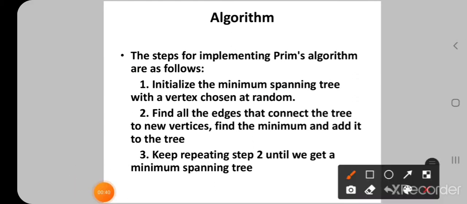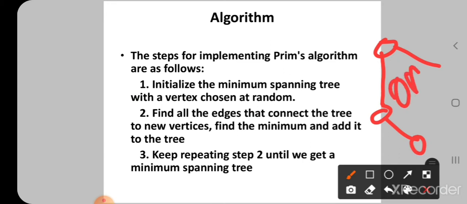First, we need to select a vertex from this graph and find the edge which has minimum weight. So, we need to add that minimum weight edge to this vertex, and this procedure will continue until we get a minimum spanning tree. Then we again check which one is the minimum edge that connects to this vertex or this vertex. We will connect that vertex to this tree. So here only one tree is there. That is the important point in Prim's algorithm. There is only one tree.